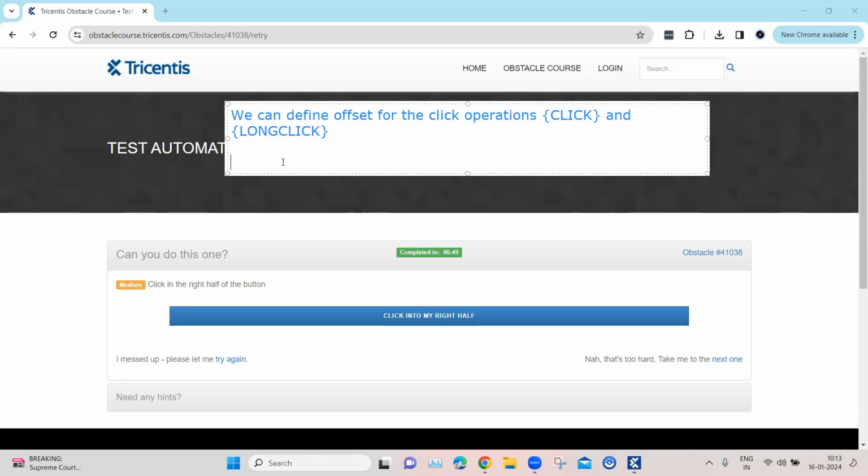Now, for the offset syntax, you need to first write click, and then you need to mention either the offset horizontal or offset vertical. This is basically an offset position either in your horizontal axis or in the vertical axis. So this is how the syntax looks.